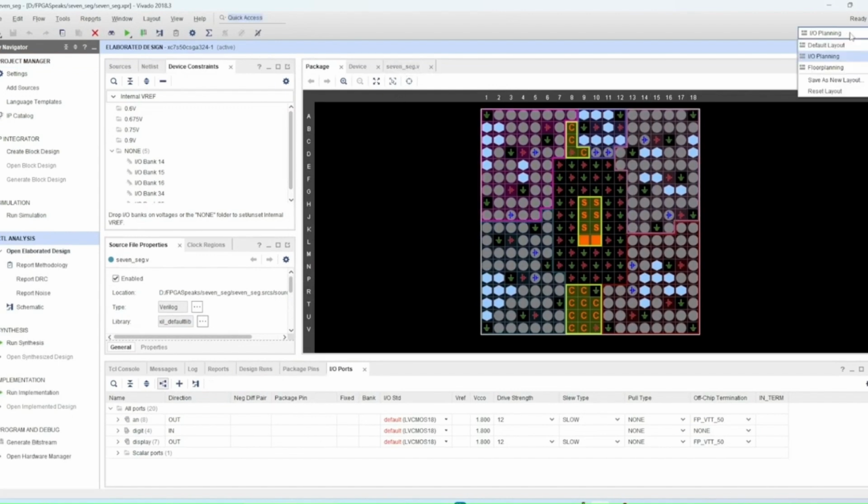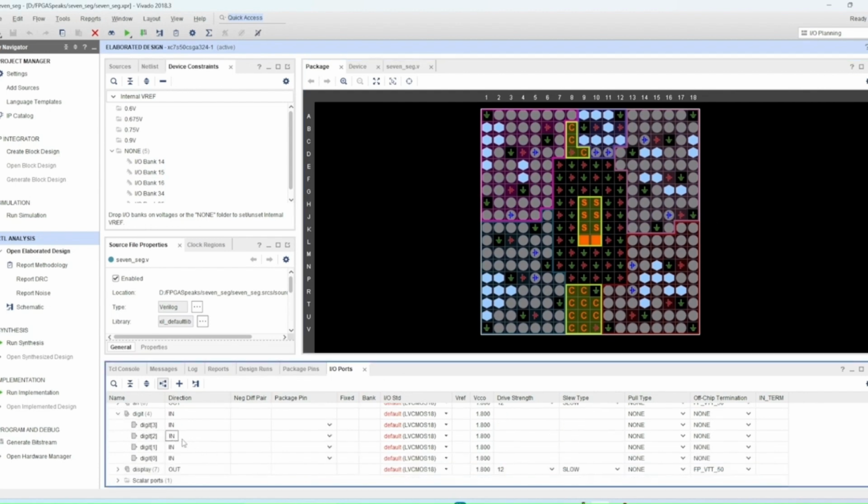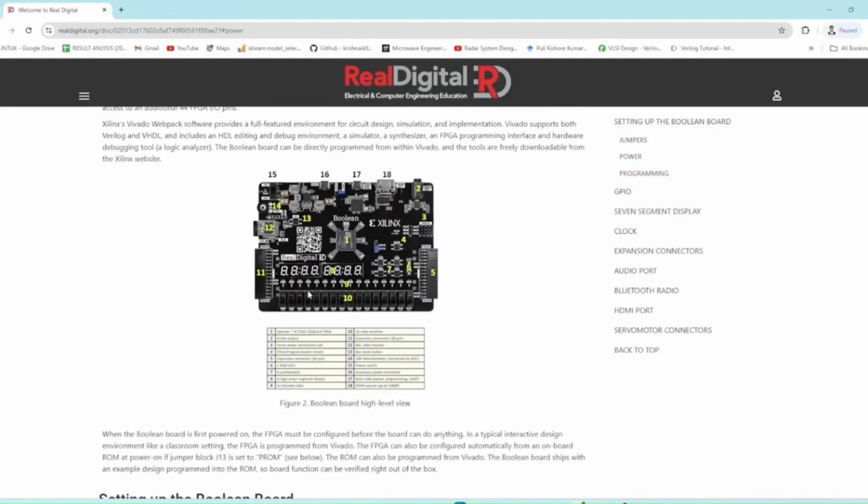See, now we are going for input output planning. First, what are our inputs? That is digit; we have defined that as an input. Now in our boolean boards, these are the inputs which we are using.